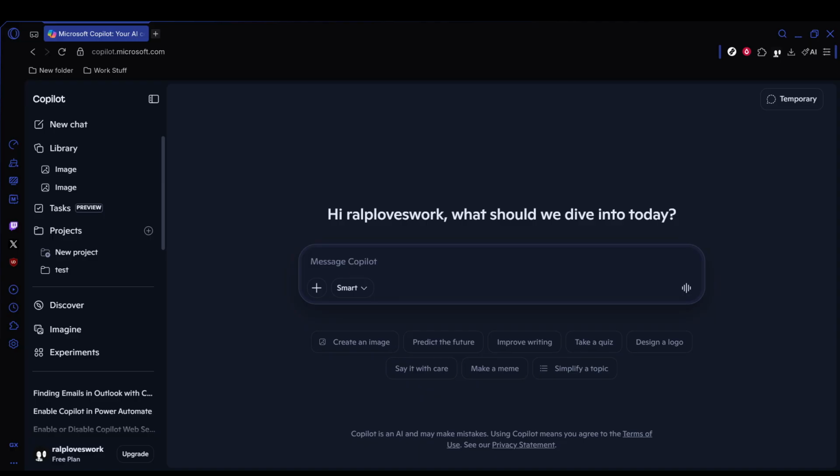First, open your Windows Copilot panel. You can do this by clicking the Copilot icon on your taskbar or by pressing the Windows key and C on your keyboard. This brings up the Copilot interface so you can check the current chat session and begin troubleshooting right away.